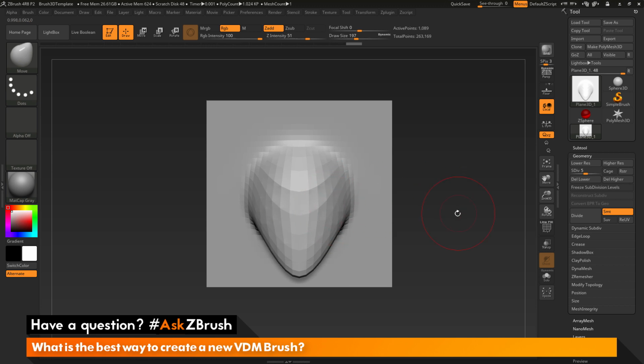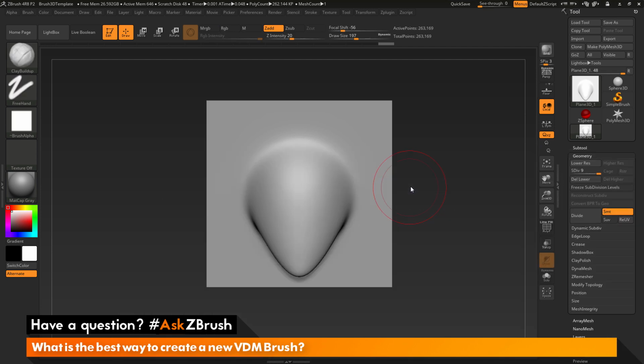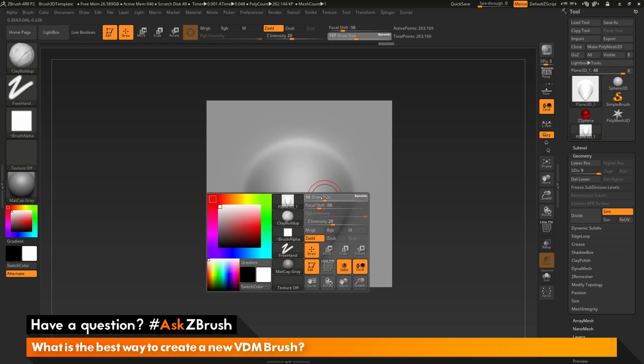Now after I have the initial shape pulled out, I'm going to go to the Geometry tab here and scale up the subdivisions to level 9. Now I'm going to switch to the clay buildup brush by hitting B on my keyboard, isolating by the letter C, and then pressing B to select the clay buildup brush. I'm going to turn off symmetry by pressing X on my keyboard, and get a smaller draw size here.